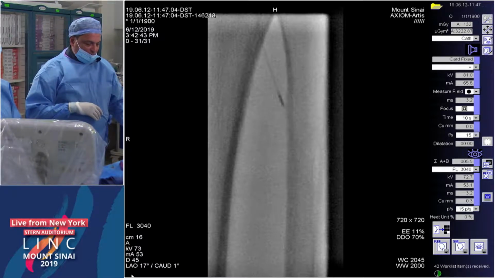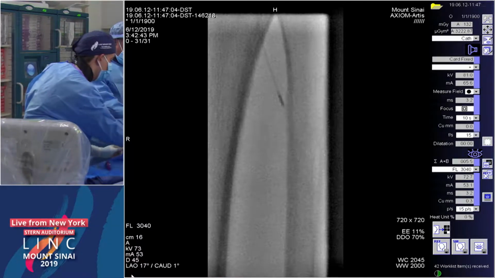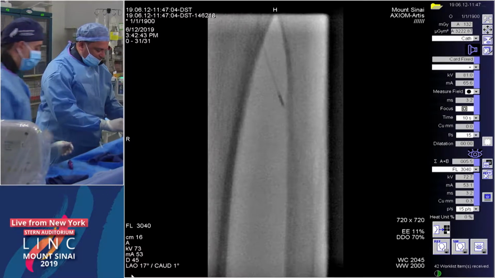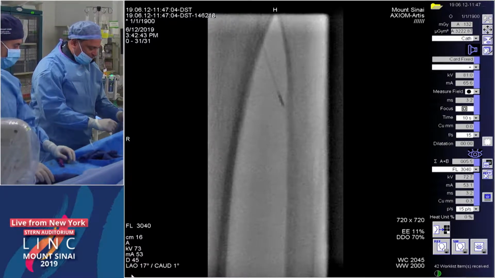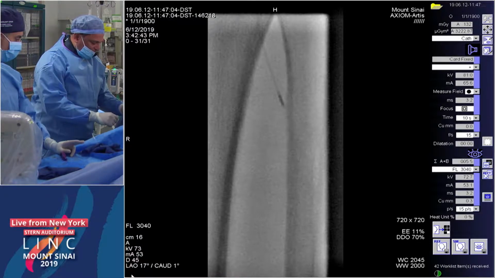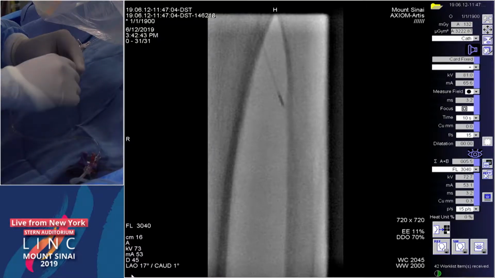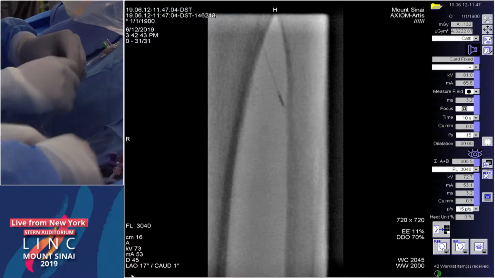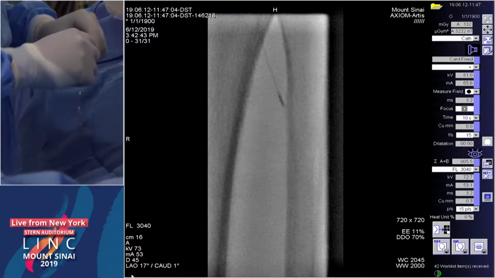And we have a hydrophilic wire, I believe. Yeah, we're going to use a Command wire here, and then go ahead and try to get through these hibernating areas before we go ahead and hit the CTO. So I don't know if anybody would do this differently, but this is kind of our idea. And I'm going to just start working with this wire while you advise me.